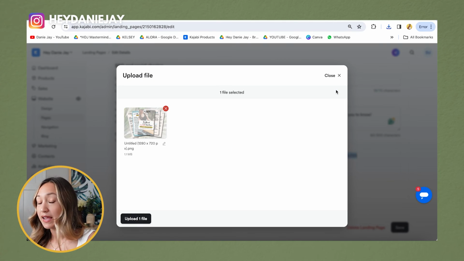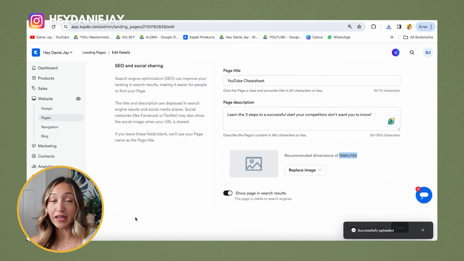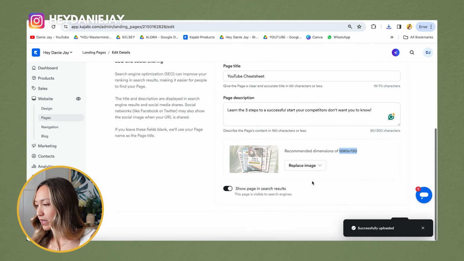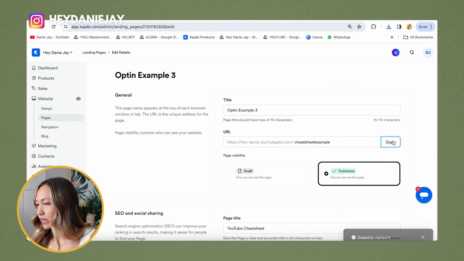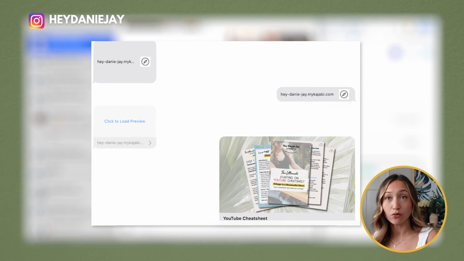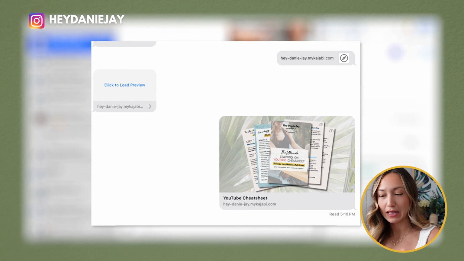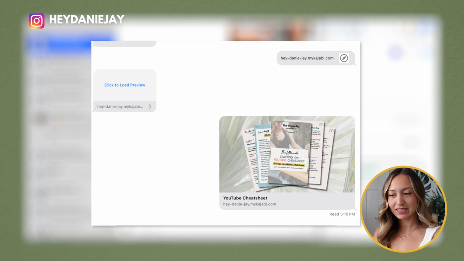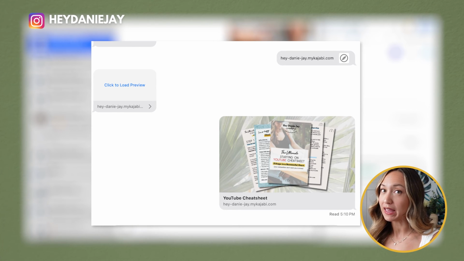Looks great. And now this is the file that will show when I share this link to somebody, let's say on Instagram or something, okay? And I can copy it, and we are good to go. So you can see when you text it to somebody, it will look like this. Look how fancy that is. So it's very important that you add that image in.